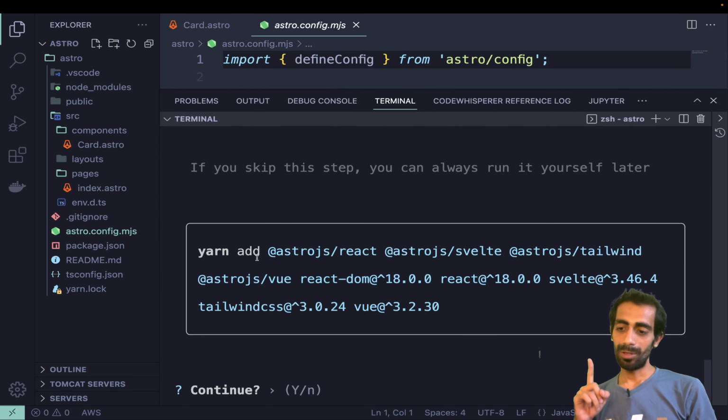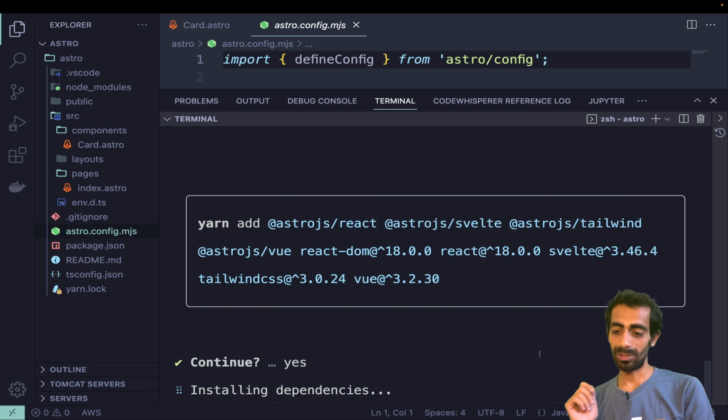it's asking me to yarn add that many packages required to use these things. So I'm going to say yes, definitely install whatever you want. For Svelte we need version 3. React, we are using version 18. Vue by default installs version 3 nowadays, and Astro is Astro. Tailwind is Tailwind, version 3 that we are using. So yeah, everything is fine, looking good.